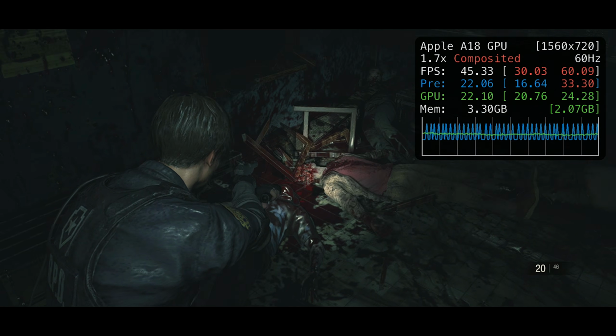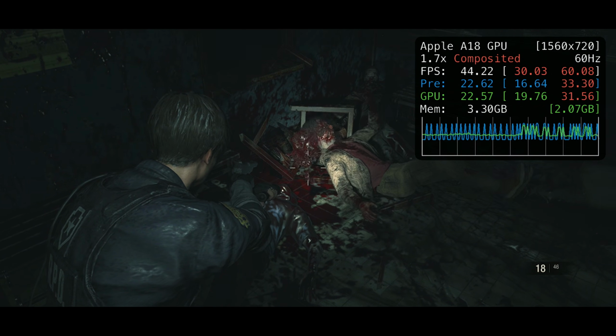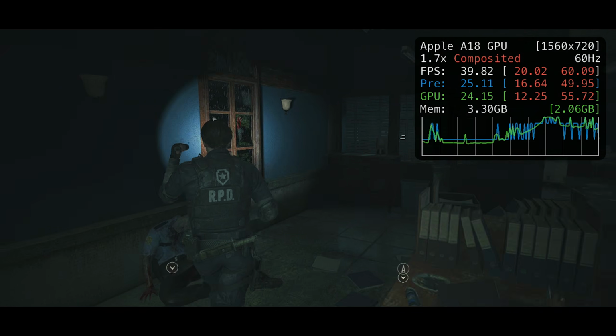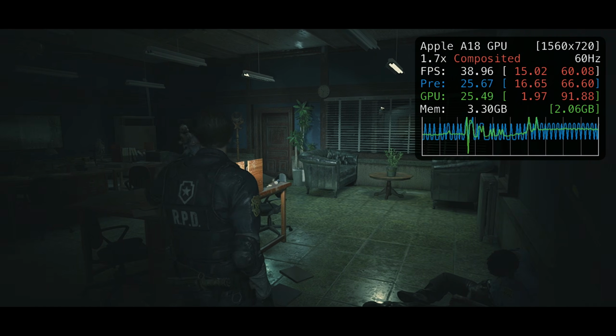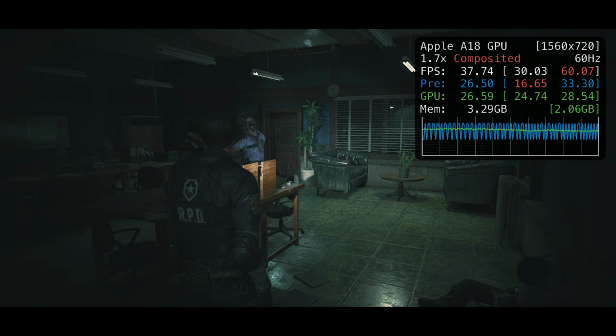Naughty zombie. Naughty. See how the GPU is at like 26?